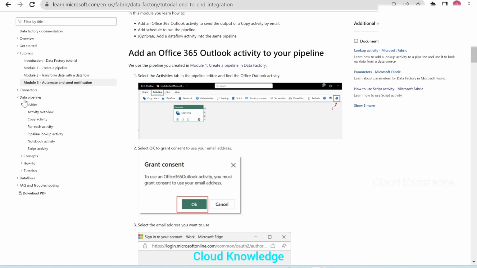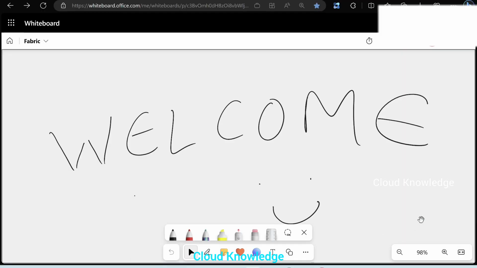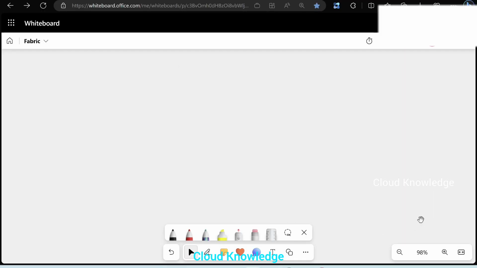Another thing to note is that under the data pipelines list of activities which are already there in the official documentation, we couldn't see the Office 365 Outlook activity yet here. Probably it will be added soon here. So let's go to the whiteboard here, and we are going to now see what we are going to do.